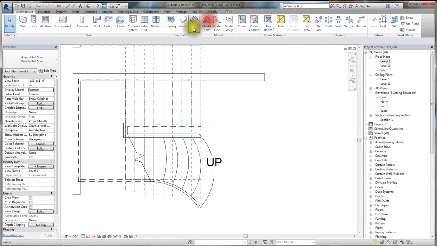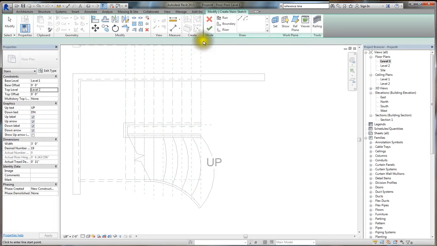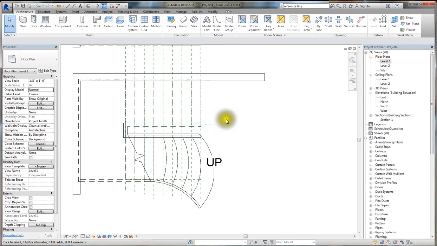Stair by sketch. First thing is a boundary. Identify the boundary, the sides of your runs, and then your risers, and then you hit OK. Never mind about the run right now. Just hit OK, and then it goes.